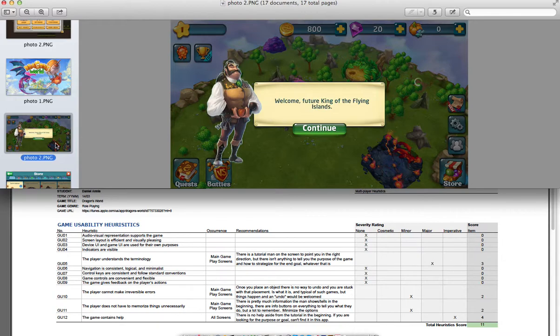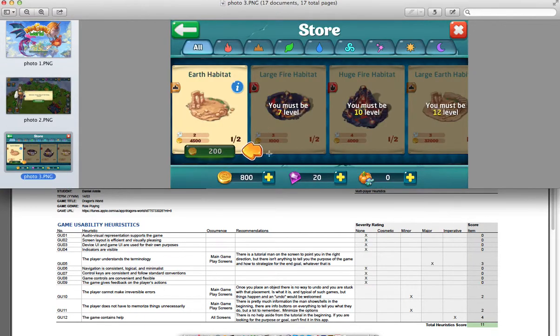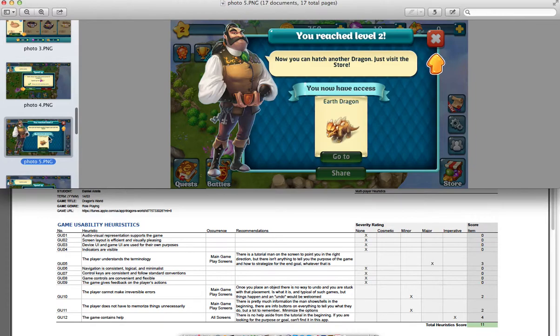So going through the application, audio-visual representation was good. Screen layout takes the full screen, so that was good. The game UI seems to be pretty easy to use. During the tutorial, you get these arrows and things that tell you, hey, this is what you've got to do. Click yes, click the X. Now you can hatch another dragon, yada yada yada.